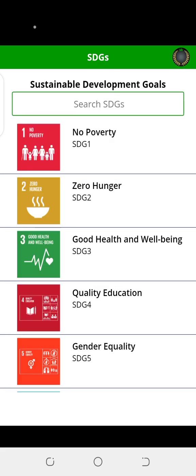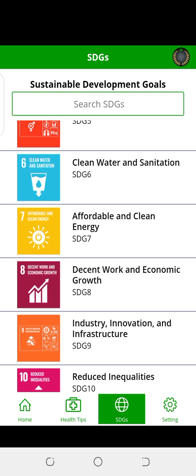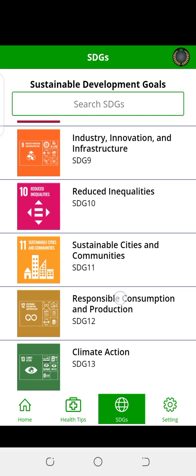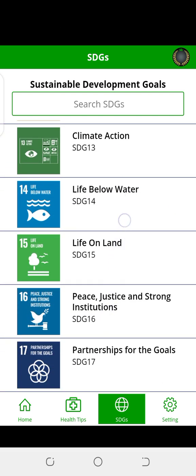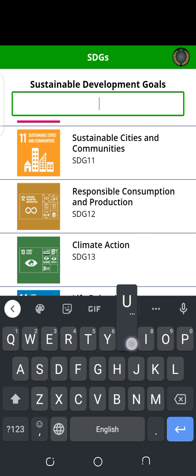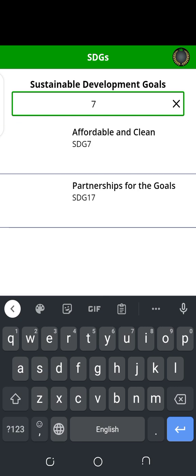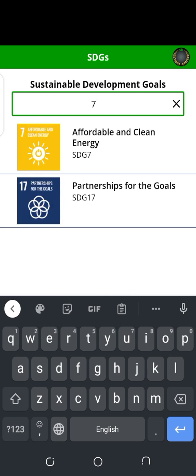Let's quickly go to the SDGs. What I've put here is information to help educate individuals who access this application about the 17 approved United Nations Sustainable Development Goals. You can search with a filter, either by the number of the SDG. If I search 7, anything that has 7 in it shows up, so you have 7 and 17.